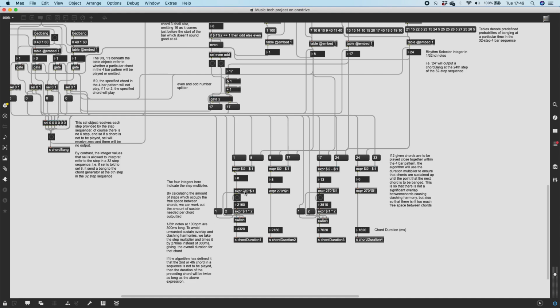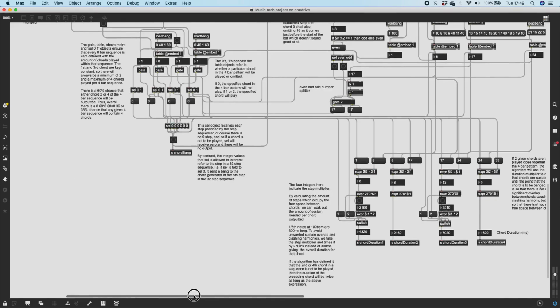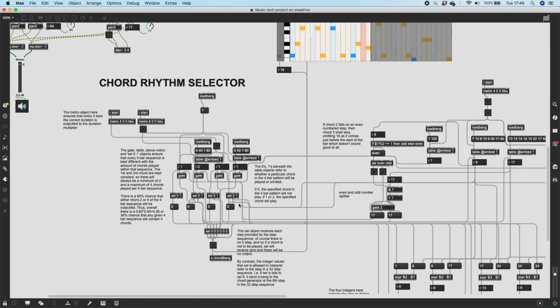So I take that, and to avoid any overlap, I have it at 270 milliseconds, and that will take this step multiplier, which I call it here, so 8, 8, 13, and 6, times that by 270, and that will give us the overall duration for the chord there.